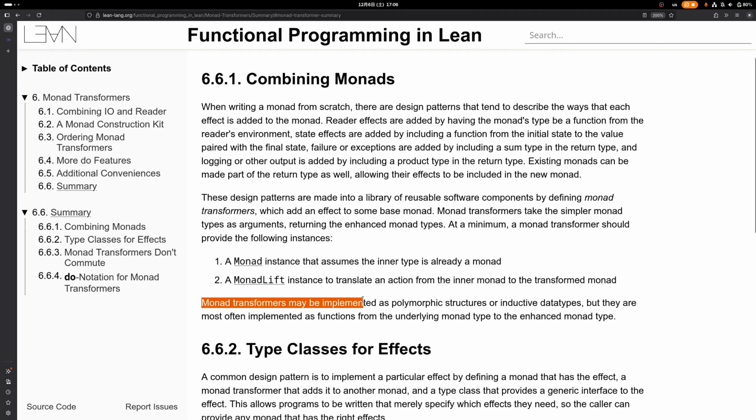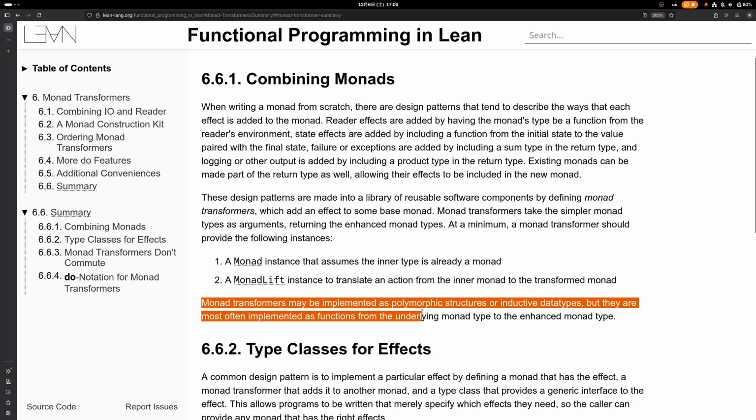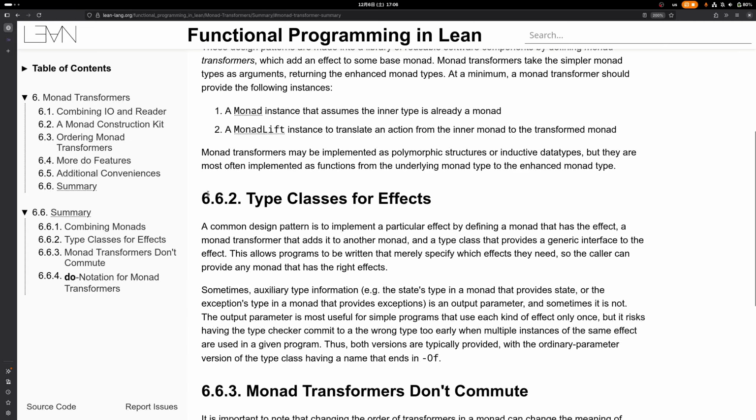And you can implement a monad transformer as a polymorphic structure or as an inductive data type, but the most common thing is to just implement them as functions from the underlying monad type to the enhanced monad type.